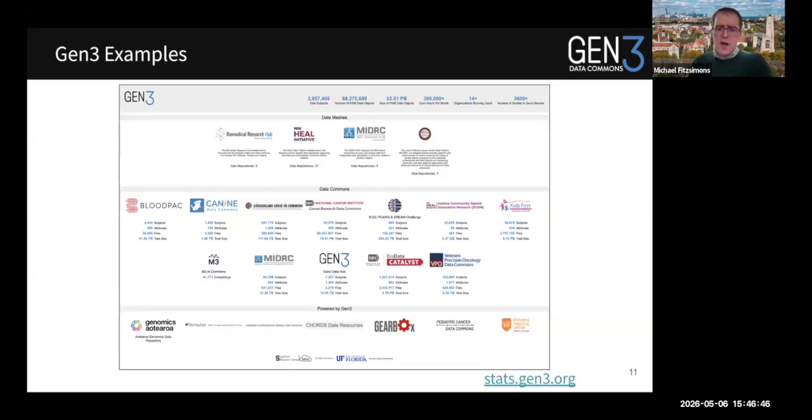The ones at the bottom are community provided Gen3 commons or data meshes. We have little to nothing to do with them, but we love to highlight them. If you're aware of others, please let us know.